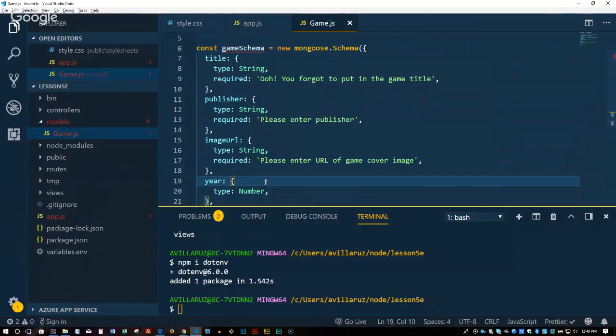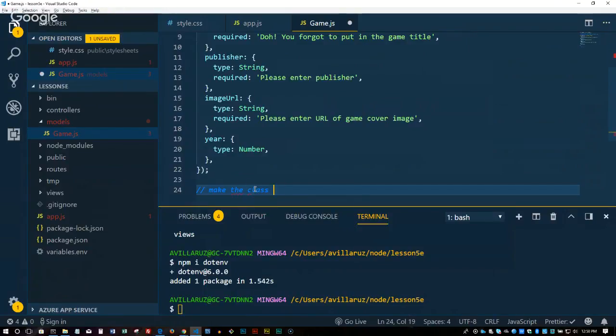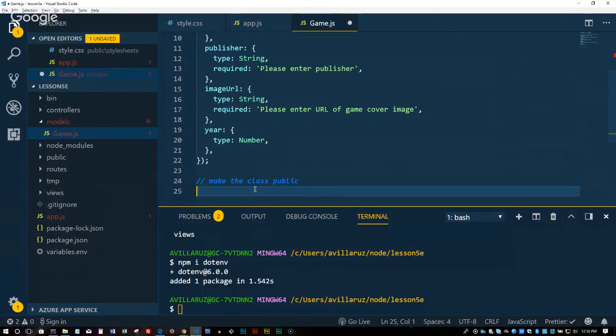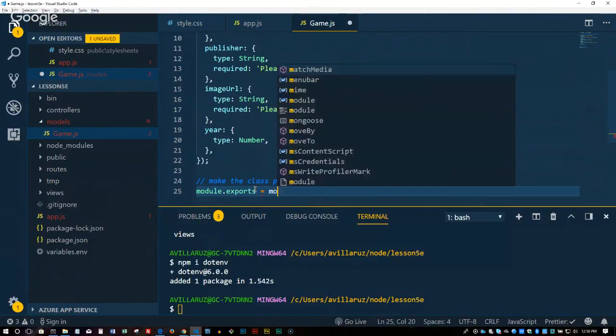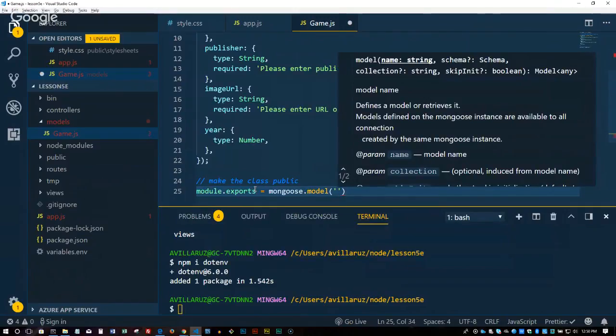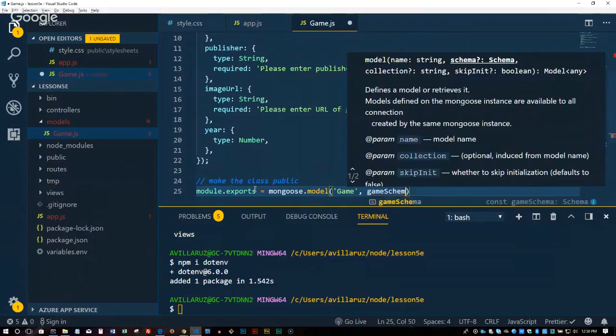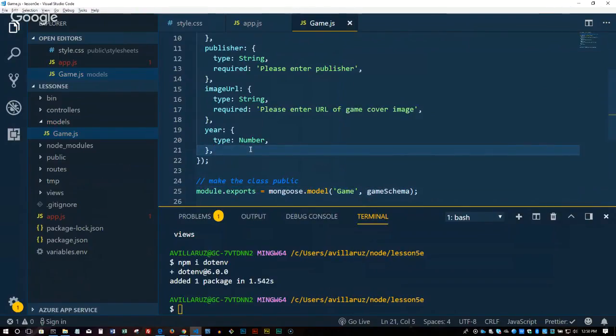So this is how your data would typically look. To make this public, we have to export it. So at the very bottom of the file, I'm going to put a comment, make this public. module.exports equals mongoose.model, and here we're going to assign capital G Game with what we just created, gameSchema. That's the file.